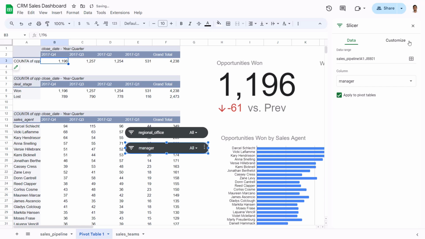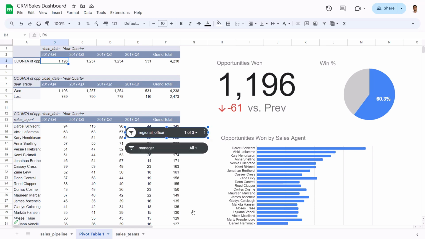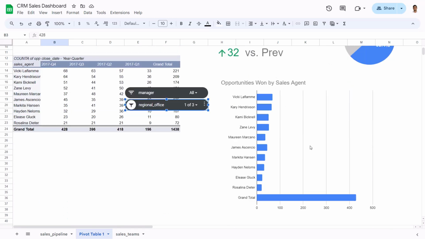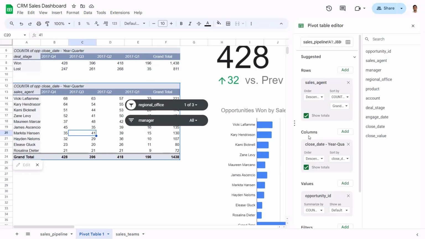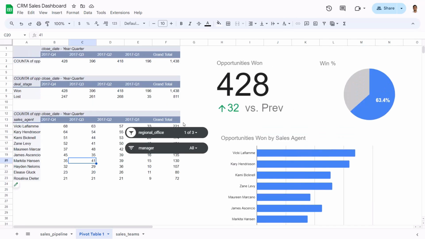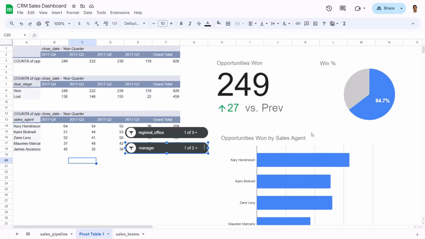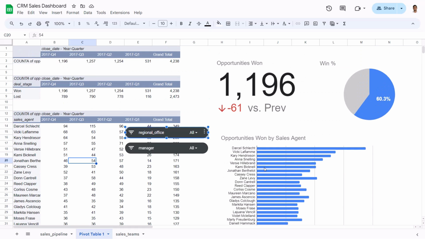Again, apply it to the pivot tables, and as I close this, check it out. If I select let's say the West Regional Office, you'll see that everything is filtered here. And it looks like we're showing the grand total in this bar chart. Let me just remove that from the pivot table. And there we go. So these are the sales agents for the West region. These are the opportunities won, the win rate, and we can filter by one of the 2 managers for that region. Let's just go with Summer. And everything updates dynamically. Isn't that neat? Select all of these. Select all of these. And we're right back to where we started.